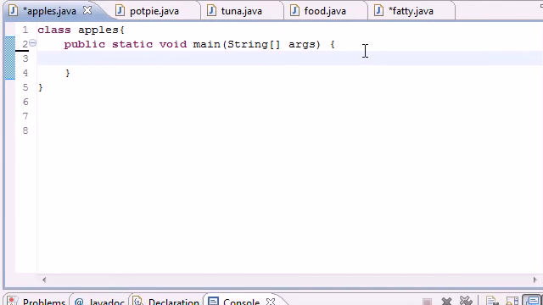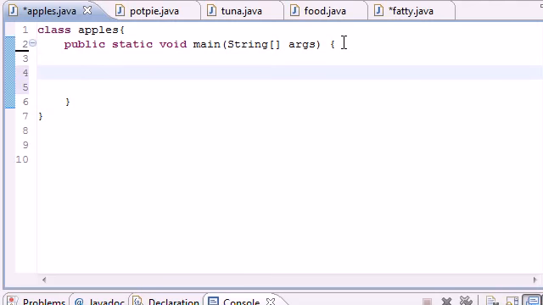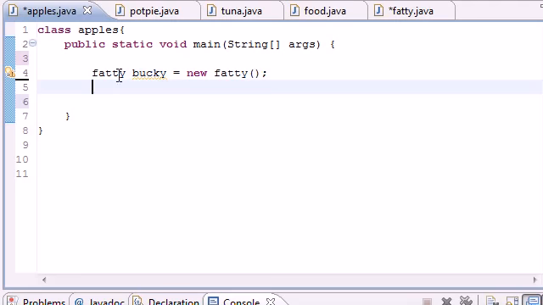Let's go in our main method, and let's start making some objects. Let's make a Fatty object, and we'll name it Bucky because that's me and I am fat. We'll say equals new Fatty with no parameters. So what we did here is we created a Fatty object named Bucky. And now let's give ourselves a way to use the food objects. So let's create food. We'll create fo for food object equals new Food.